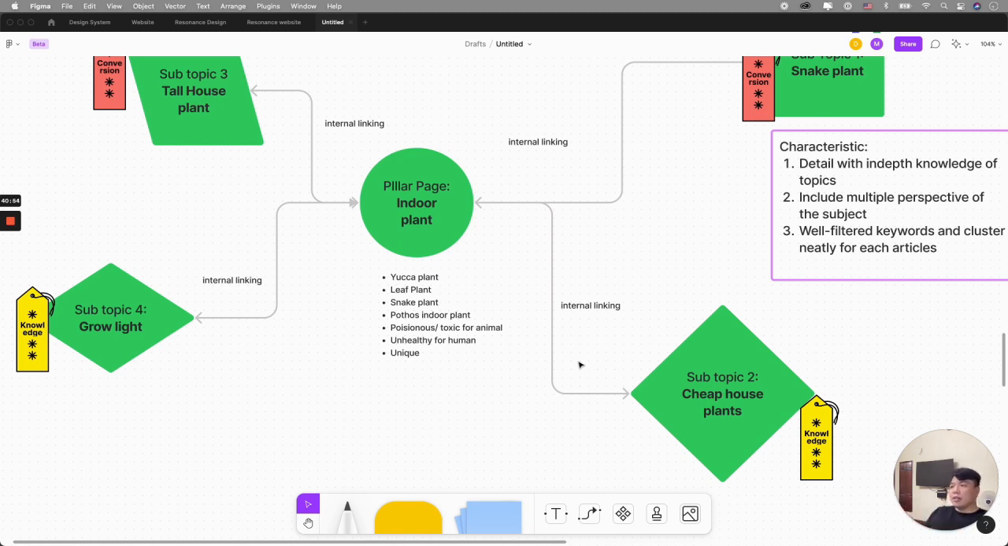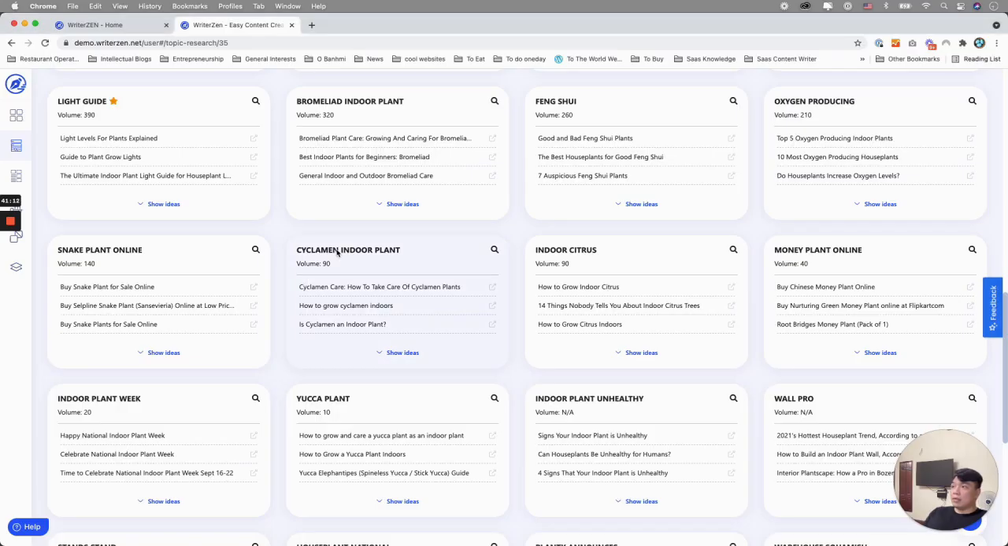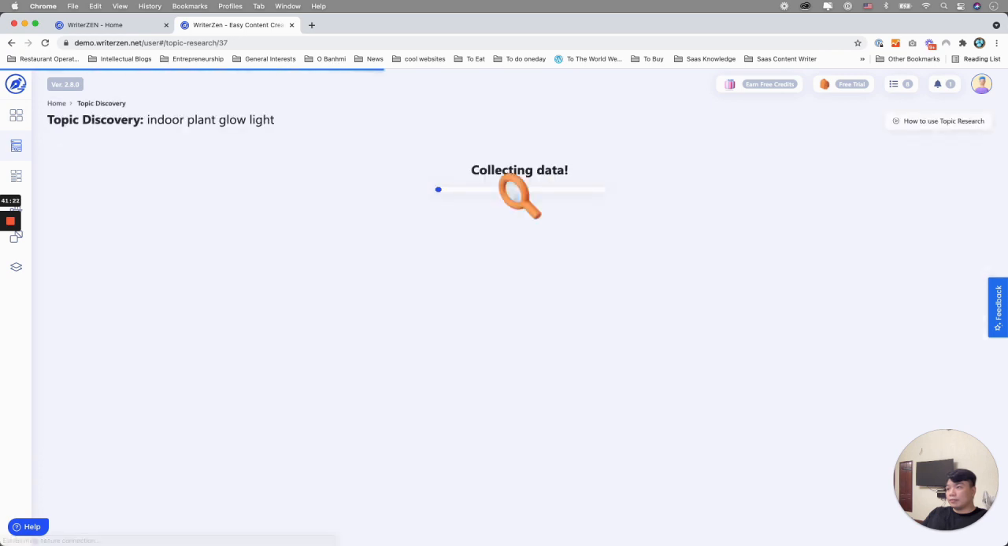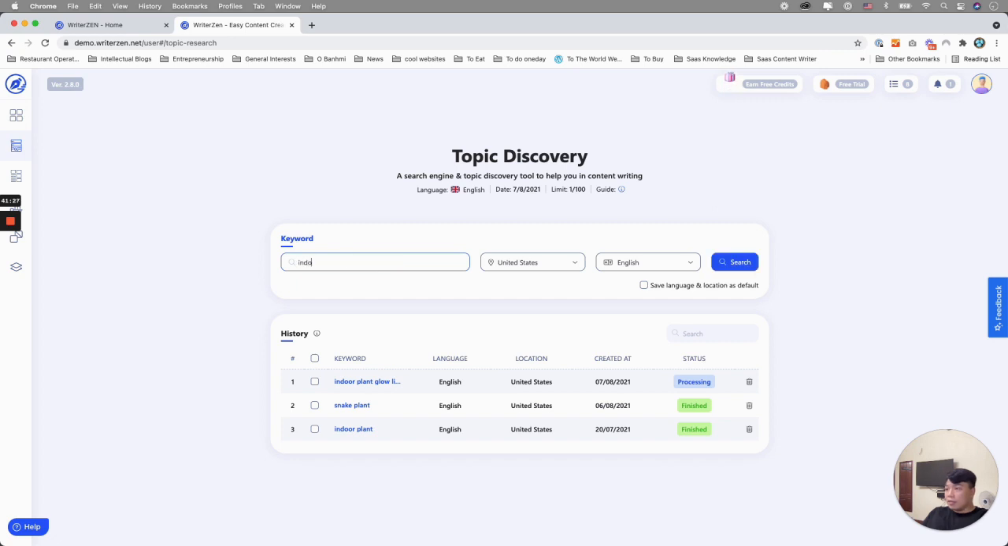Because if you do knowledge, then you can do a second level of topic discovery. For example, if grow lights, I think, okay, you know what, grow light has about 14,800 search volume per month total. Maybe I should explore this as another subtopic in topic discovery. So then you can go back to the topic discovery here, indoor plant glow light. Oh no, not glow light, sorry, shoot, indoor plant grow light.